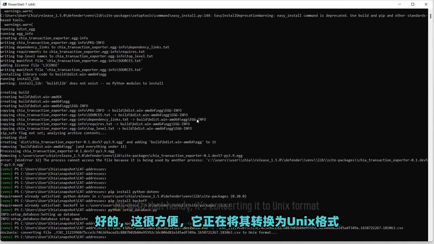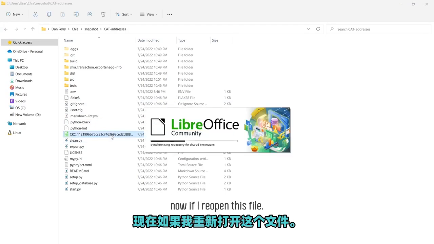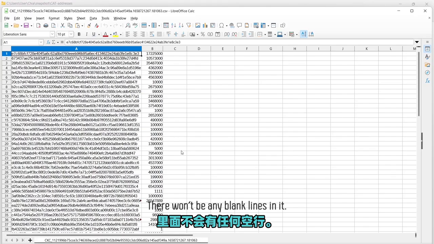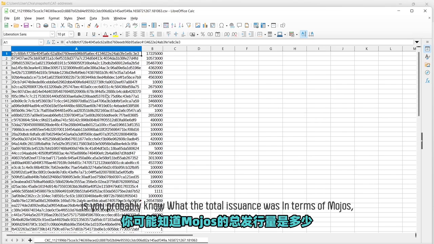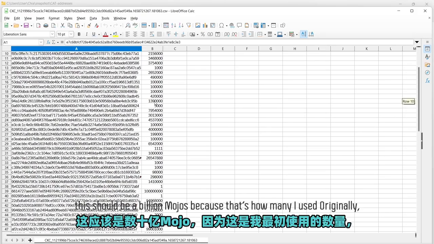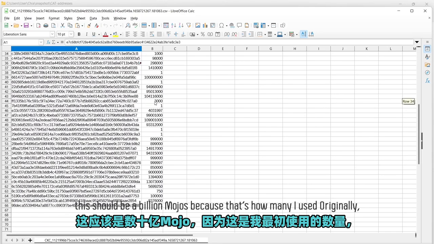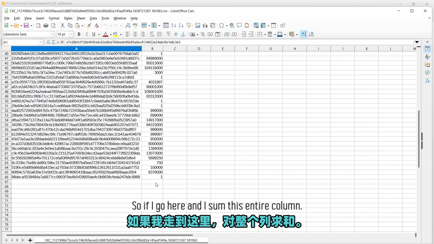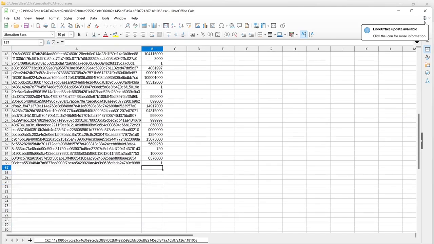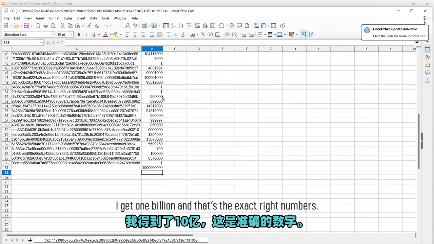Okay, with that handy, it's converting it to Unix format. Now, if I reopen this file, there won't be any blank lines in it, so that's good. This is exactly what we want. One more thing you can do, just to kind of give yourself a sanity check here, is you probably know what the total issuance was in terms of mojos. This should be 1 billion mojos because that's how many I used originally. These numbers should add up to that original number. So if I go here and I sum this entire column, let's do that now, I get 1 billion. And that's the exact right number.